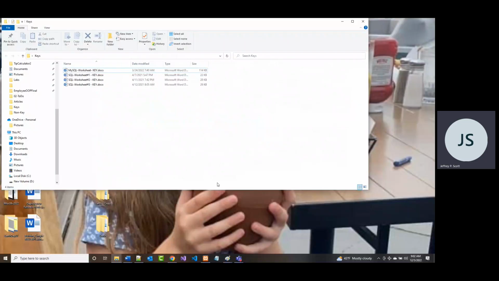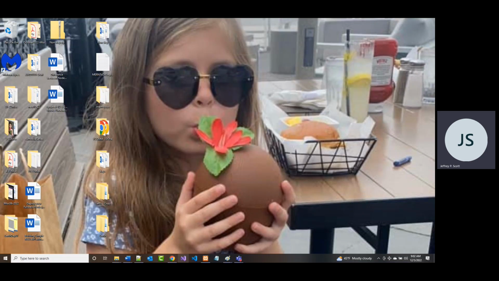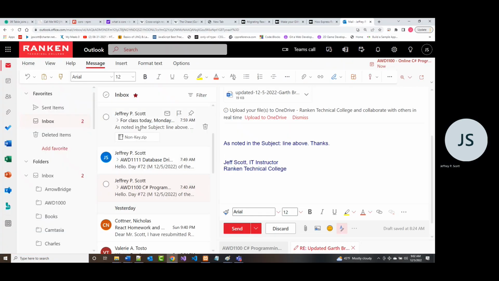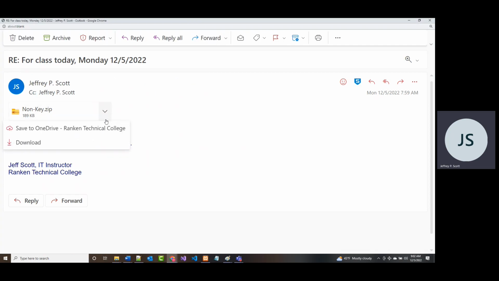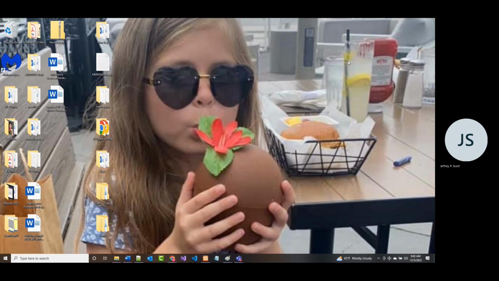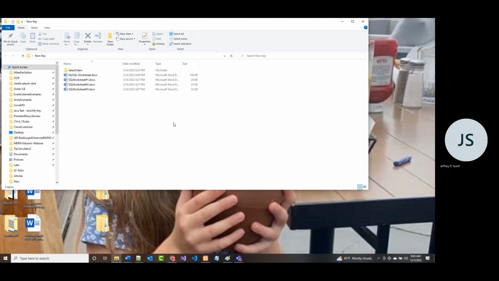And that is, I sent you out an email today, and that email, the second email I sent you, had this thing in here that has four files, actually five files, all right? And if we look at what's in here, because I'm going to do that right now, it's called non-key. And like I said, there are five files in here, four files that you see right here, and one that's in the folder, okay?